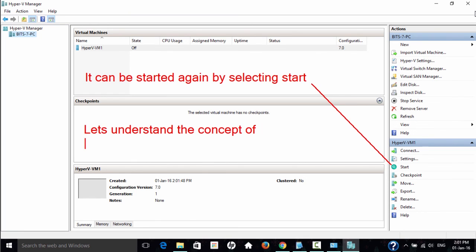So what we now need to do is understand a little bit of what is meant by a host operating system and what is meant by a guest operating system.